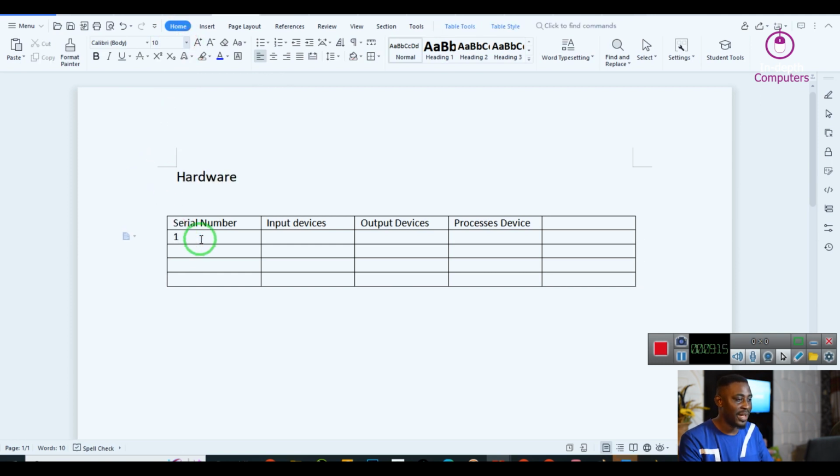So serial number, input device, we can say the keyboard. What is the next output device? We can say the monitor. What is the processing device? We say the system unit. Number 2, let's mention another input device. Let's say the mouse. Let's mention another output device. Let's say the printer. Let's mention another processing device. There is just one processing device, the system unit.